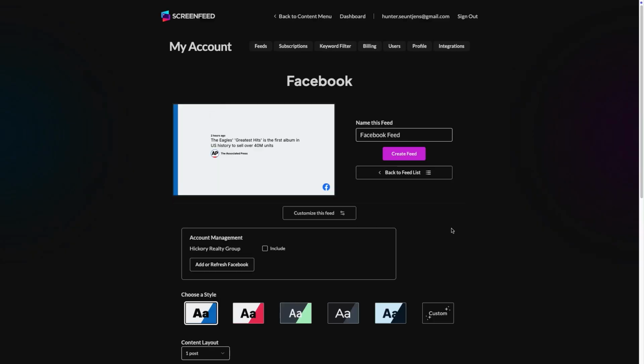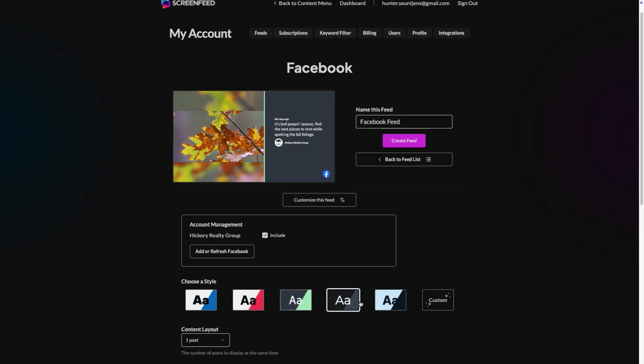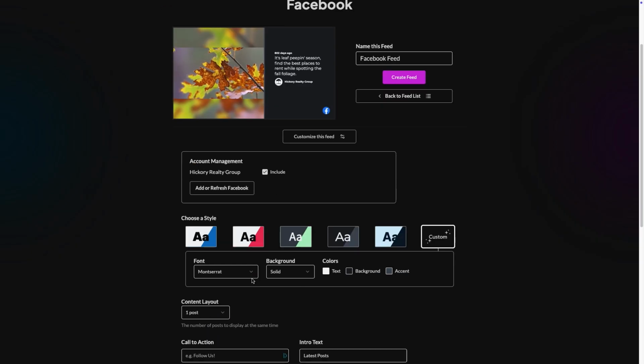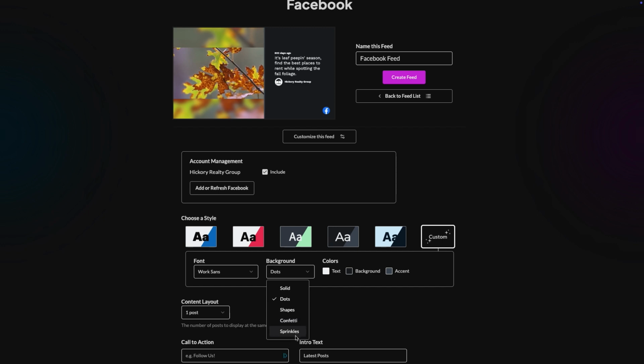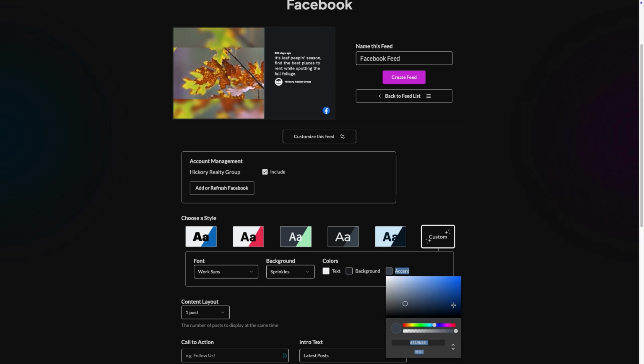This installs an application on your Facebook account. Click the checkbox next to the account you want to include in the feed. Choose your style from the preset style buttons, or further customize by choosing the custom style button. Available style customizations are some preset fonts, background patterns, solid, dots, shapes, confetti, and sprinkles, text background, and accent colors.